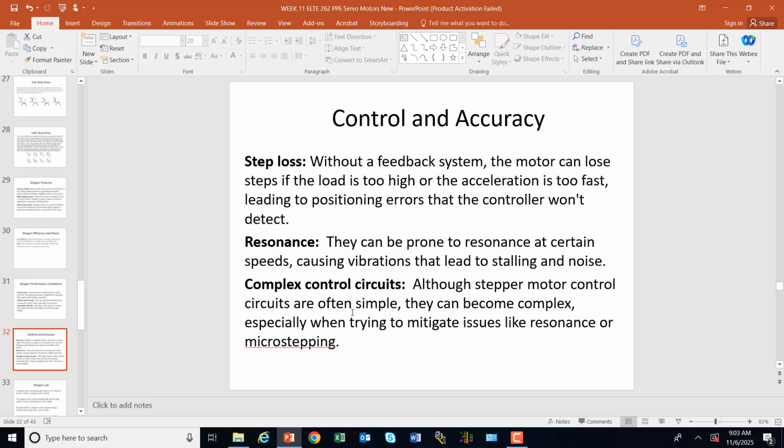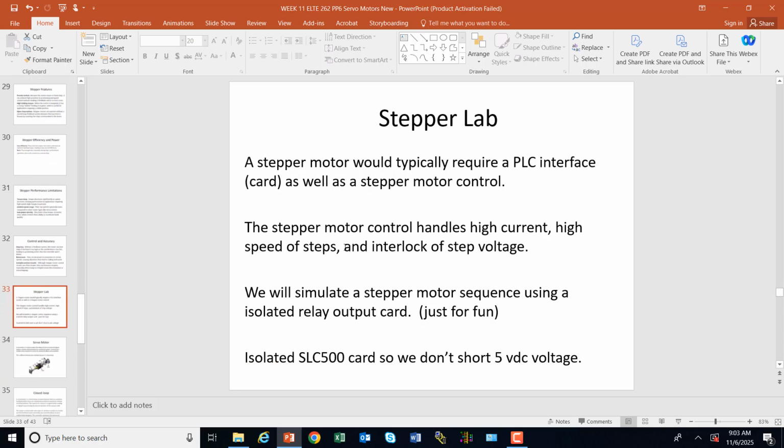And although the stepper motor control circuits are often simple, they become complex when trying to mitigate those issues like resonance and the micro-stepping. I was just showing you the micro-stepping, where you're going step, reset, both coils, step, reset, both coils, step, step, step. And that becomes a little more complex. It's going to limit your speed of how fast you can get all that going. So yeah, there's some issues on the stepper here.